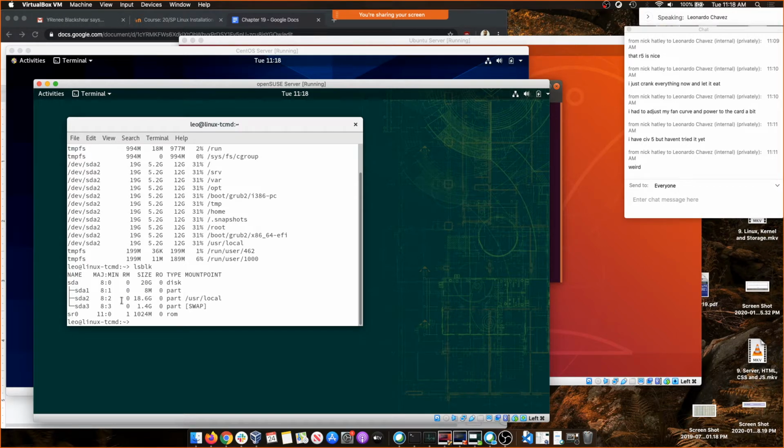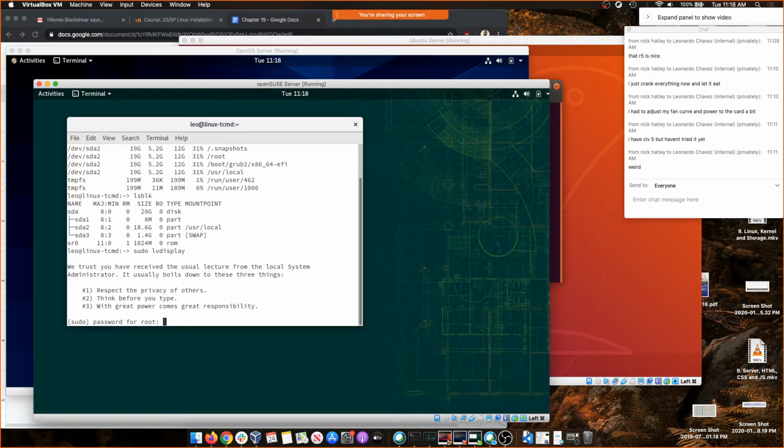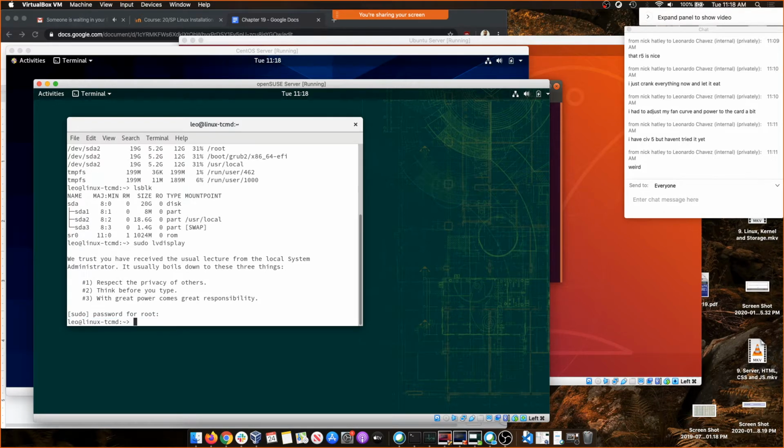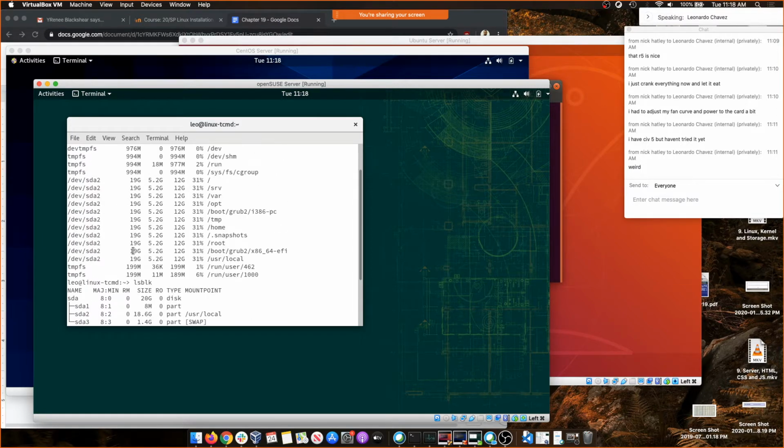And then if we do, I don't know that any of that is LVM. So sudo lvdisplay, we'll see that. And it's not the case. So nothing under LVM. These are just actual partitions on the disk, and they just happen to be mounted all over the place.